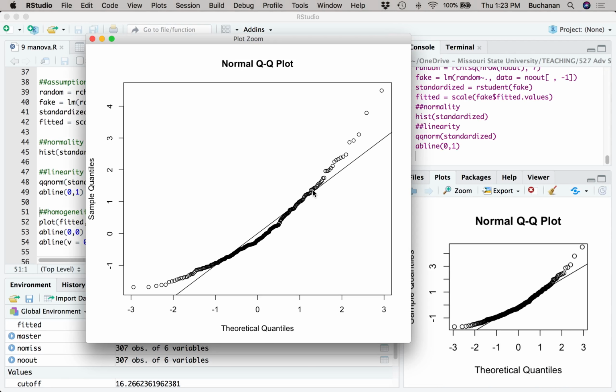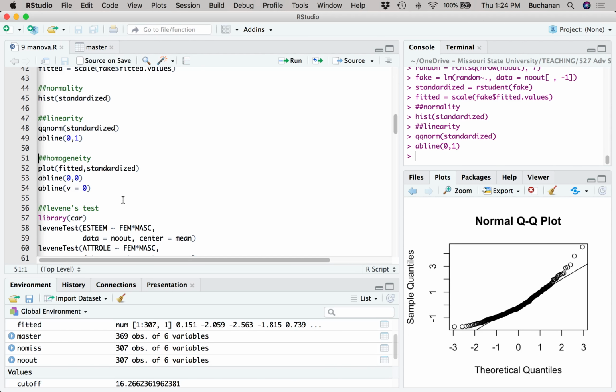Linearity, let's zoom in. It's a little curvilinear. It's not terribly great, but it's not horrible either. So between -2 and 2, it's mostly okay. You're always going to cut linearity a little bit of slack.